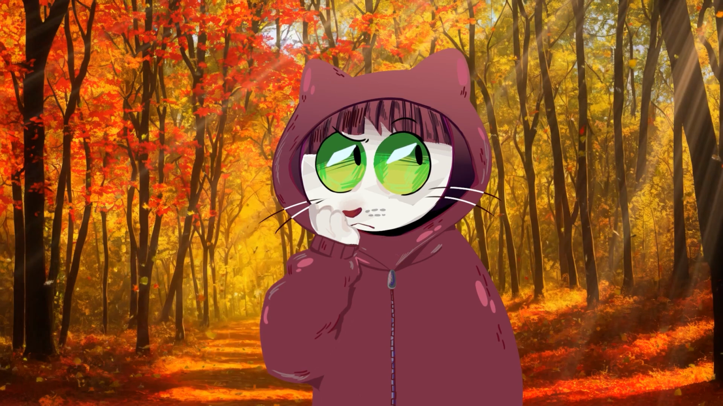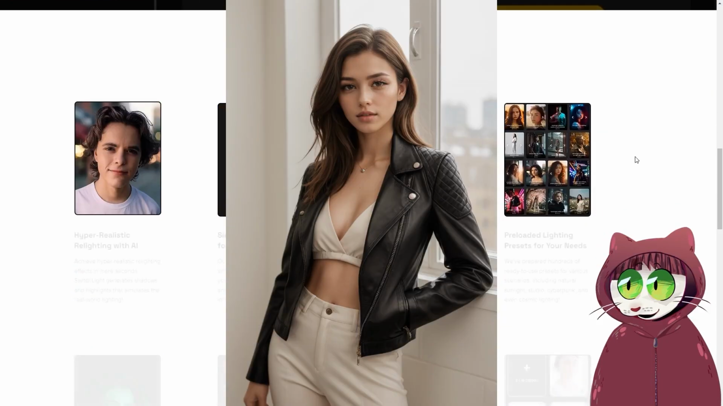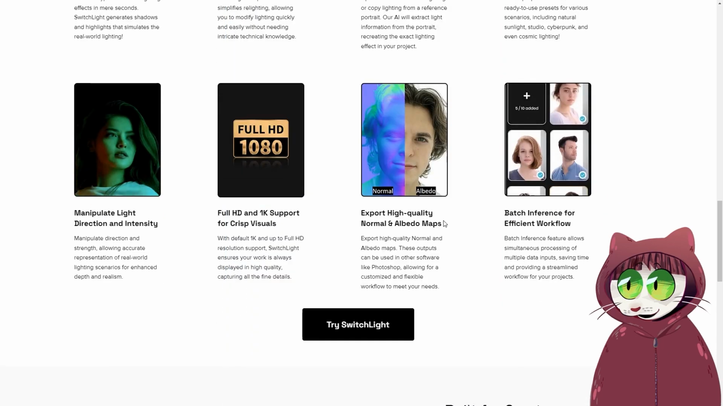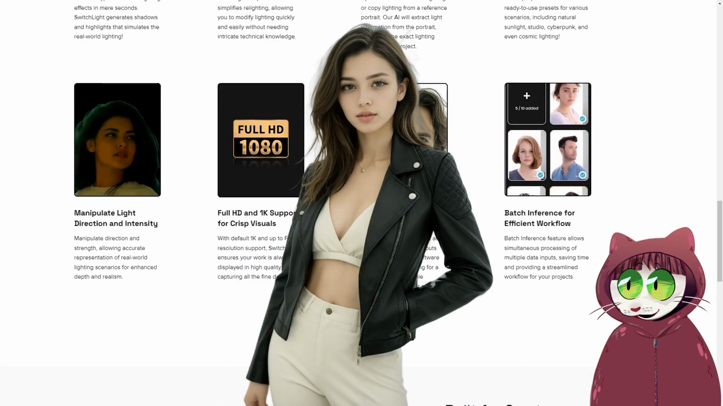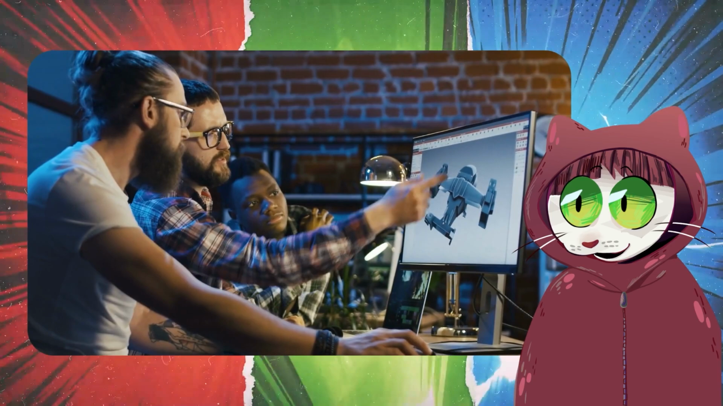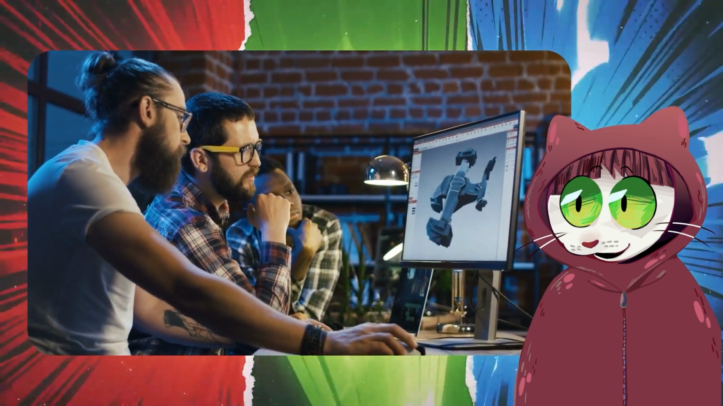So how does SwitchLight work? SwitchLight uses AI to turn your image into a very detailed normal map. It also does something called albedo, which takes all of the shading and the lighting information out of the image and makes it look very flat. Then it's able to figure out how the light would interact with that face based on the normal map. A normal map is not new technology, and normal maps have been around for quite a long time in visual effects and gaming.